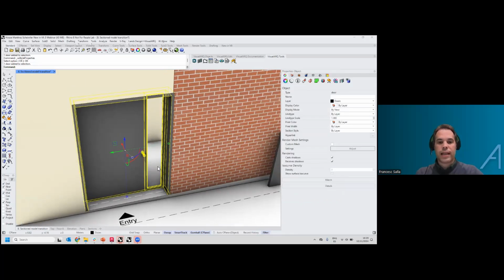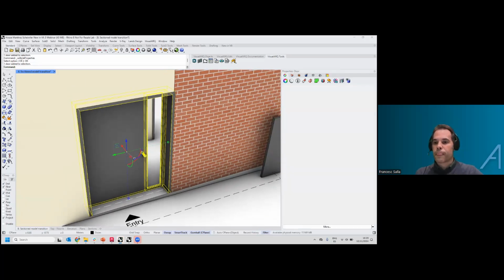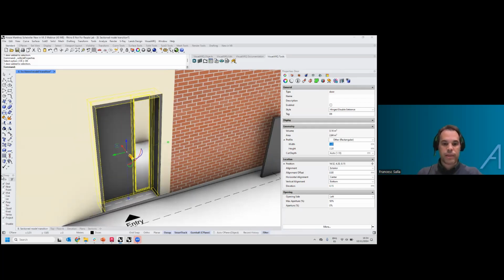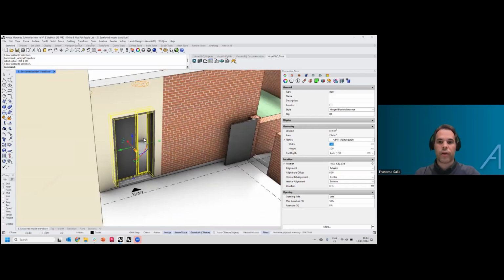That means that when I select this door and I change the width of the profile, for example, let's say that this is 1.2, this dimension of the leaf with the glass will keep being 40 centimeters, and the other one will change to match this width. Okay.